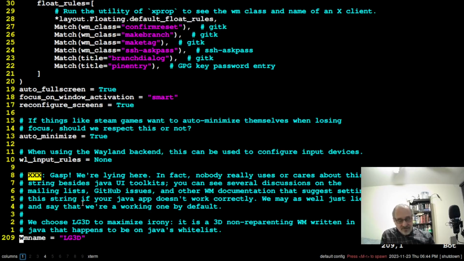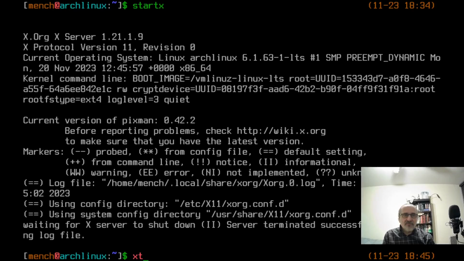I didn't understand it. Anyways, what I do in my configuration file, if you download and use my configuration file, I change this to Qtile. So what I want to do is save this, and I'm going to log out of there. Let's shut down. Let's log back in.